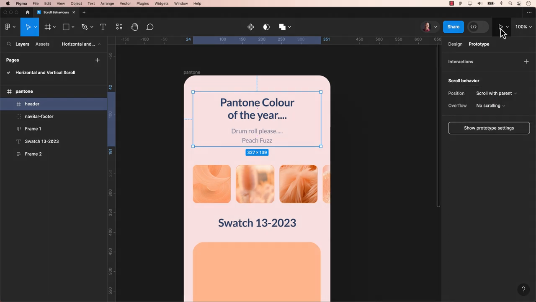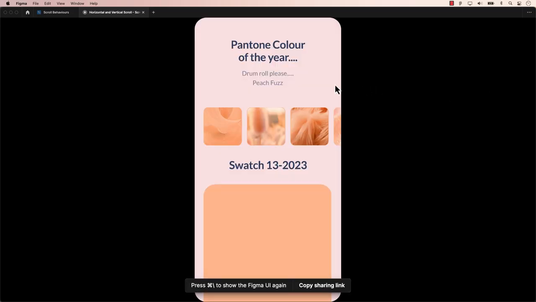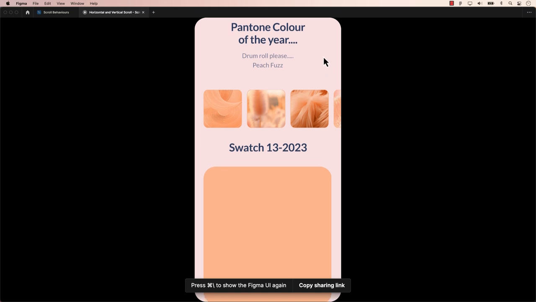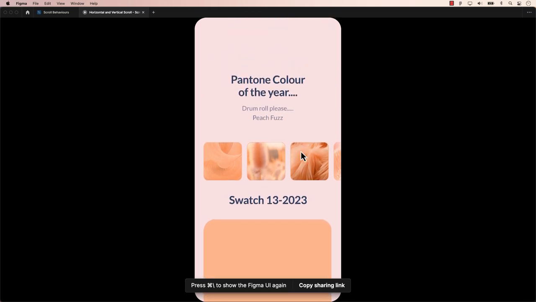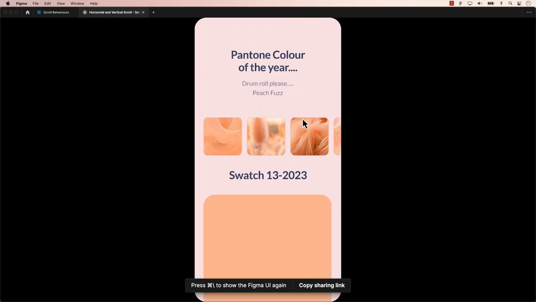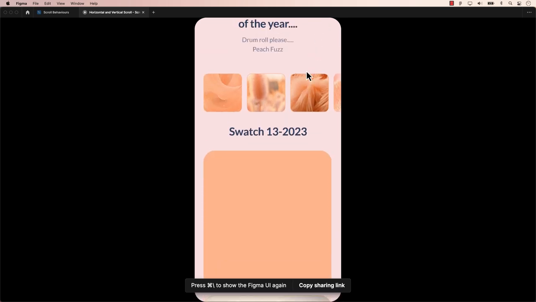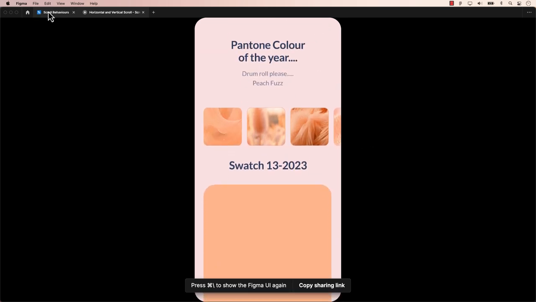To start with scroll with parent, as you can see, when I scroll, the header moves with the parent moving up and down the frame as you scroll. This feature is great when you want to mimic the behavior of scrolling up and down longer pages of content.